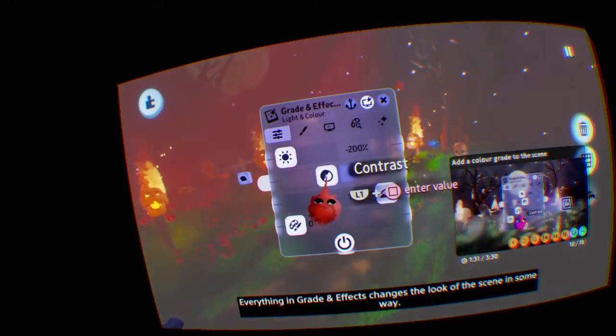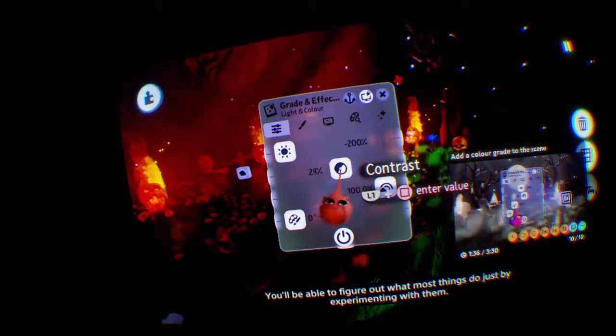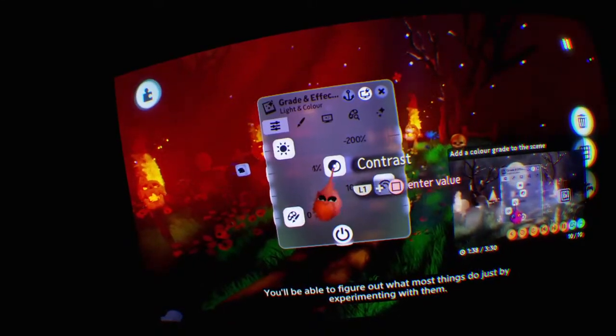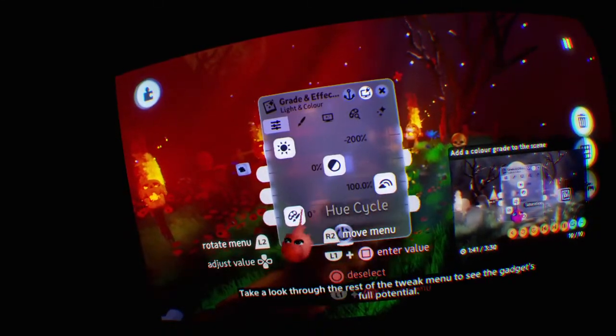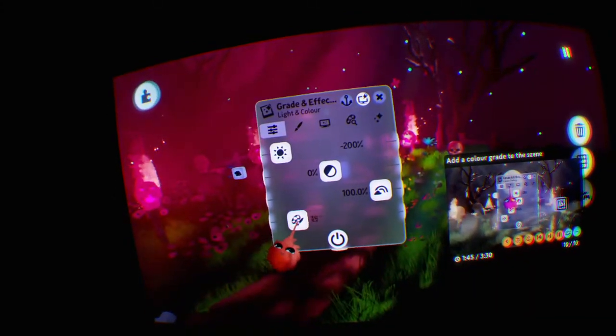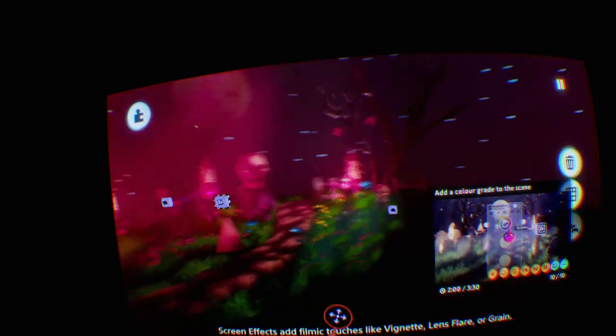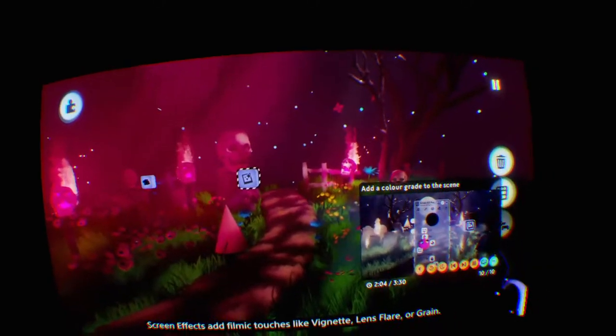Everything in Grade and Effects changes the look of the scene in some way. You'll be able to figure out what most things do just by experimenting with them. Take a look through the rest of the tweak menu to see the gadget's full potential. On the colour tinting page, you can individually tint the shadows, midtones and highlights of the scene. Screen effects add filmic touches like vignette, lens flare or grain.